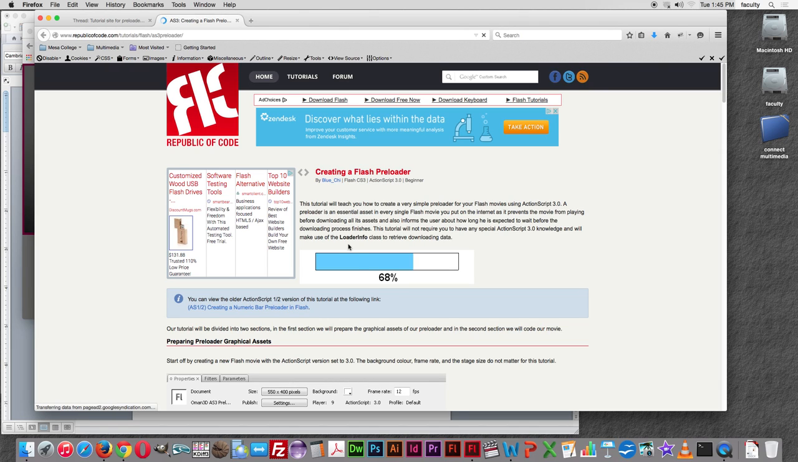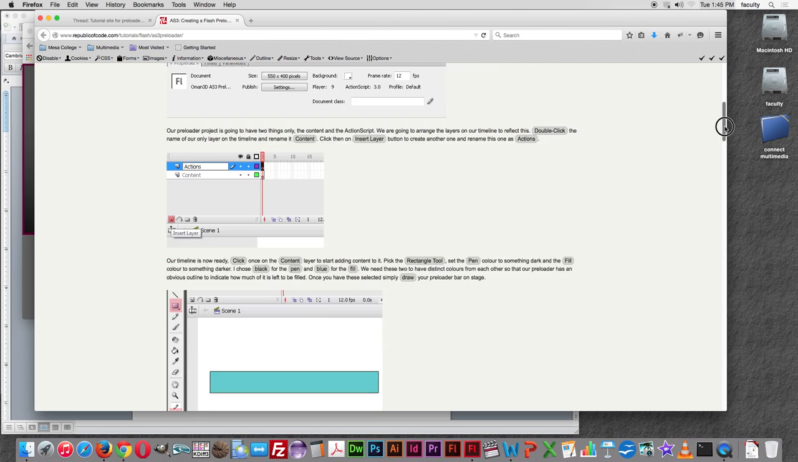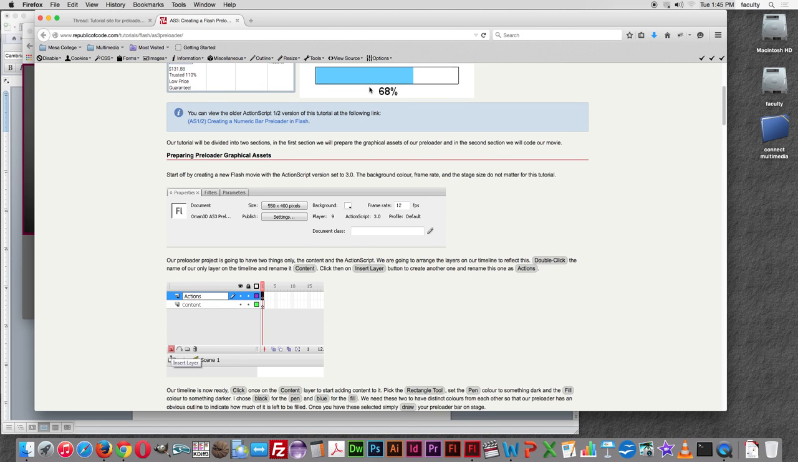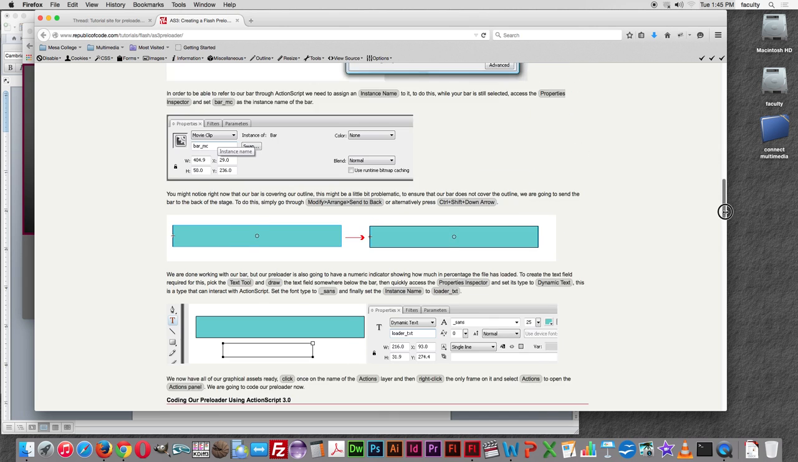And pretty much what you're doing in this case is a bar. You're going to create a bar, and it shows you how to create that bar. And besides the bar, you're also going to set up a text so that it tells you a percentage also. Not just the bar, but also the percentage. Unlike the one in the book, where it's just loading, this actually tells you the percentage itself.